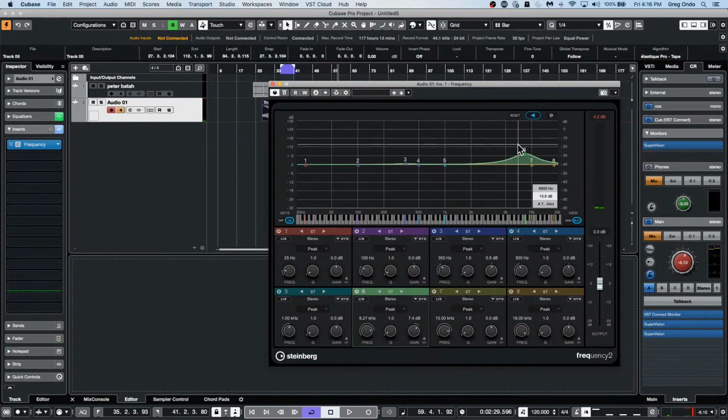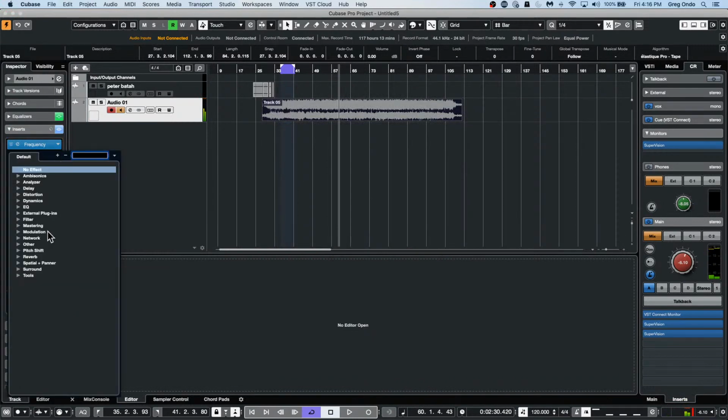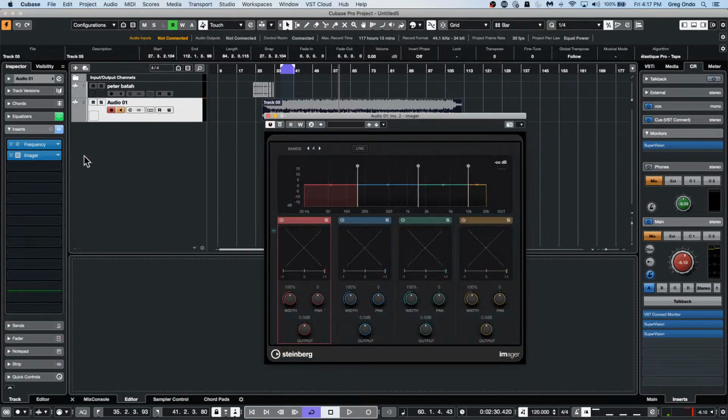But I don't think there's a particular solo function for each of the EQs as well. But there are other plugins you could use for that, if you wanted to take this and run it through something like the Imager plugin. So here you could solo each range.